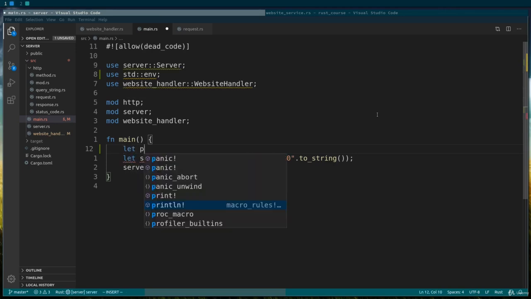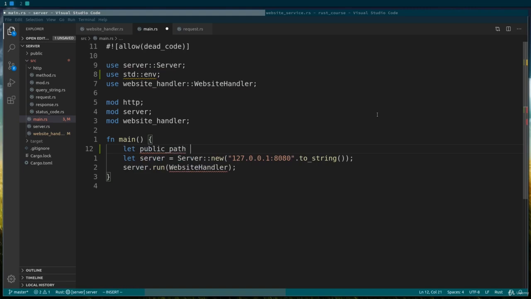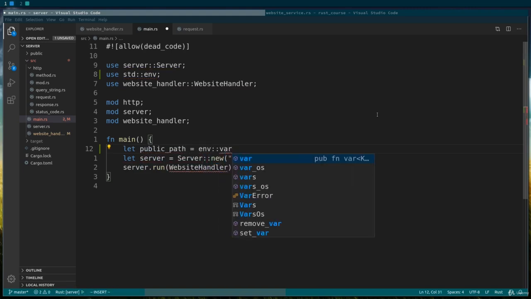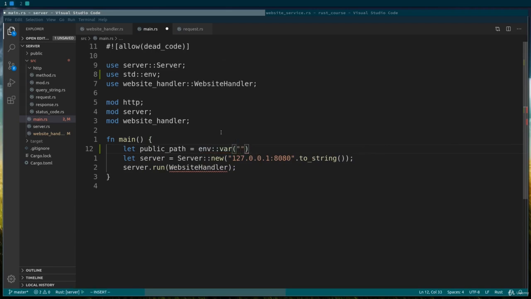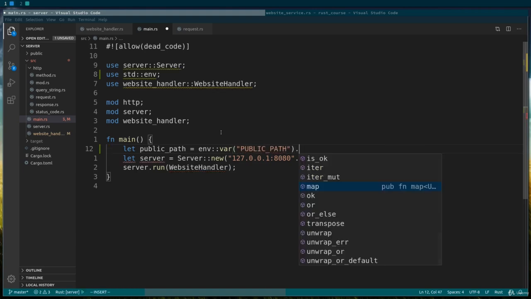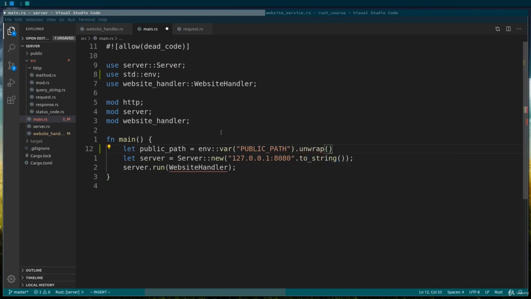So let's say that the public path is equal to env::var. So the var function from the env module actually reads environment variables. So in here we can say that we want the public path, and because this returns a result, we have to unwrap it. And now down here, we can just call WebsiteHandler::new, and we can pass the public path.